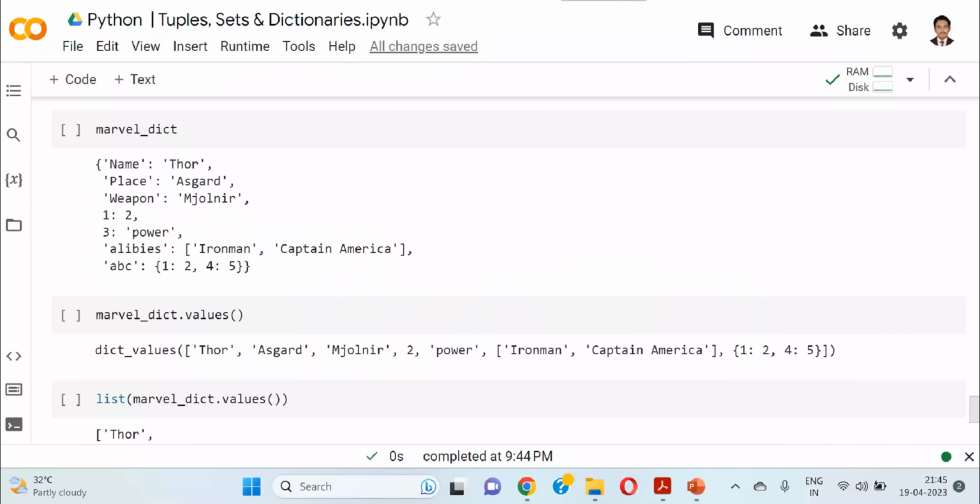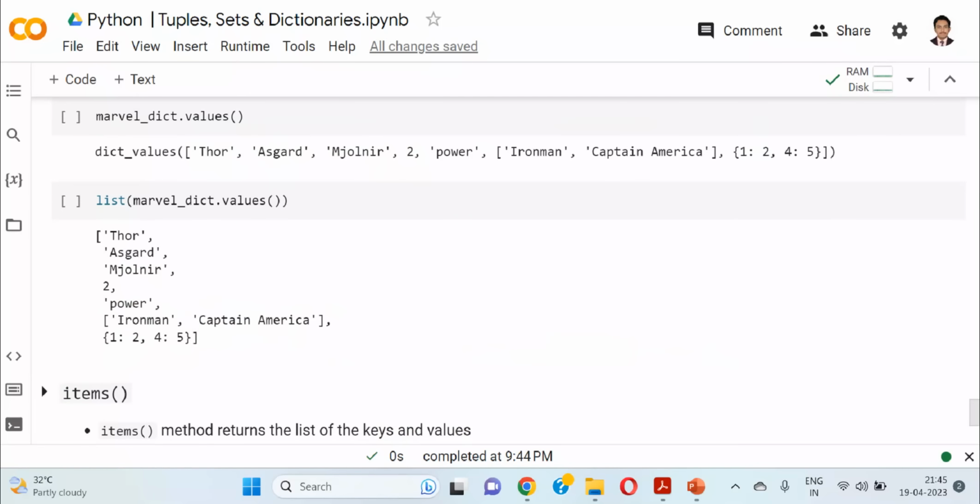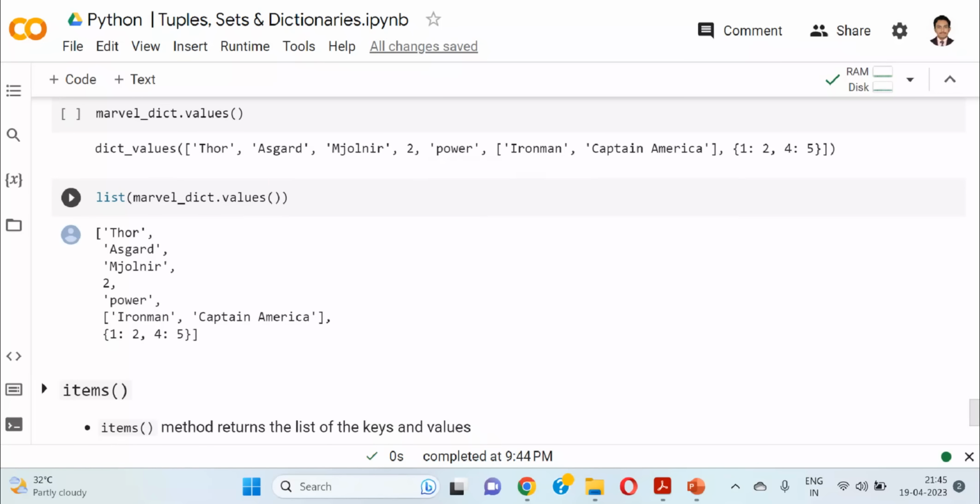If you want to convert the entire values into a pure list, then you can apply list, so that all the values are purely converted into a list object. So this is the purpose of using the values method in the dictionary.